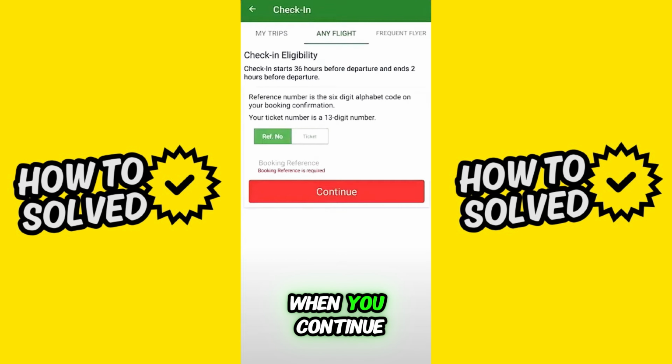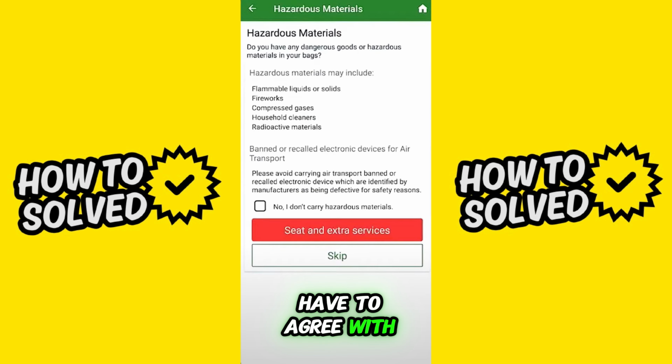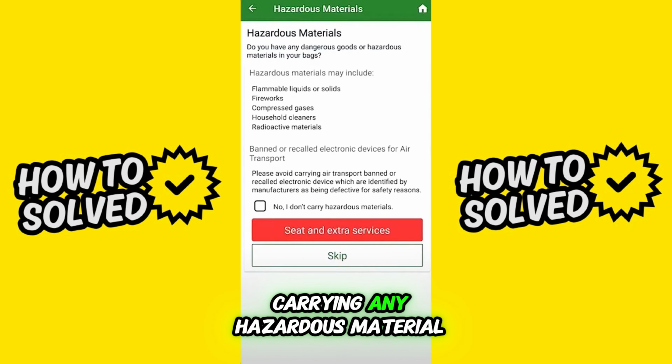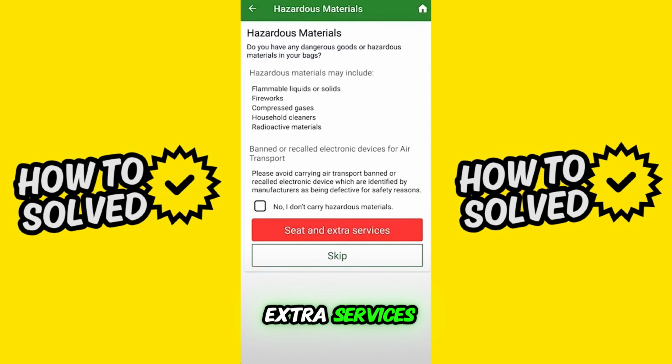flight. When you continue, you should see a list of all the passengers. Click on every passenger that is going to check in and then select Continue. The first thing that you have to agree with is that you are not carrying any hazardous material and if you want any extra services.